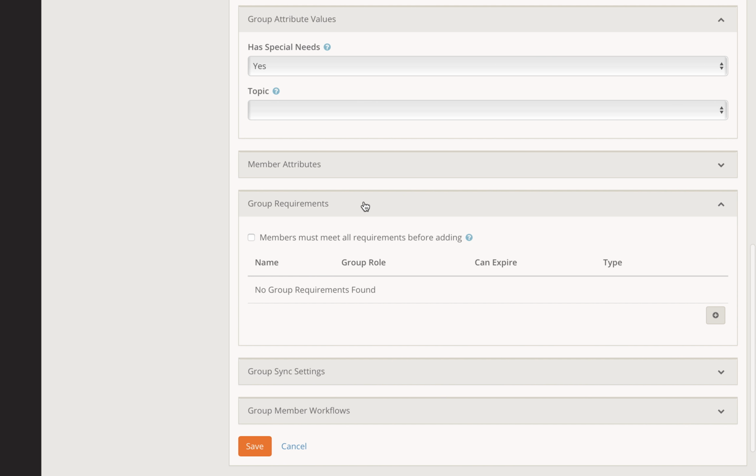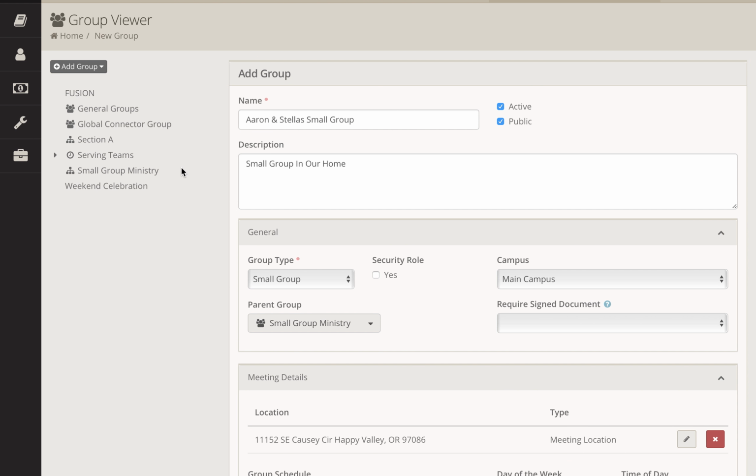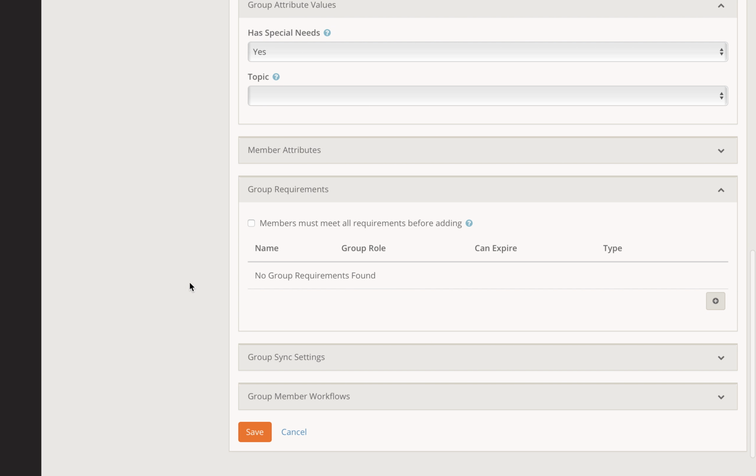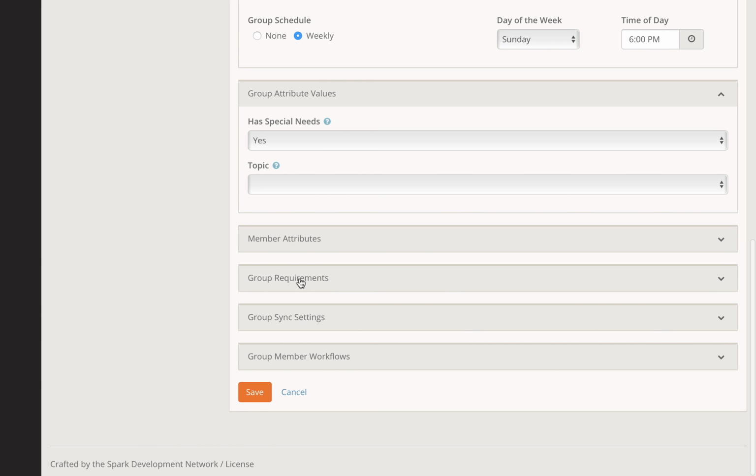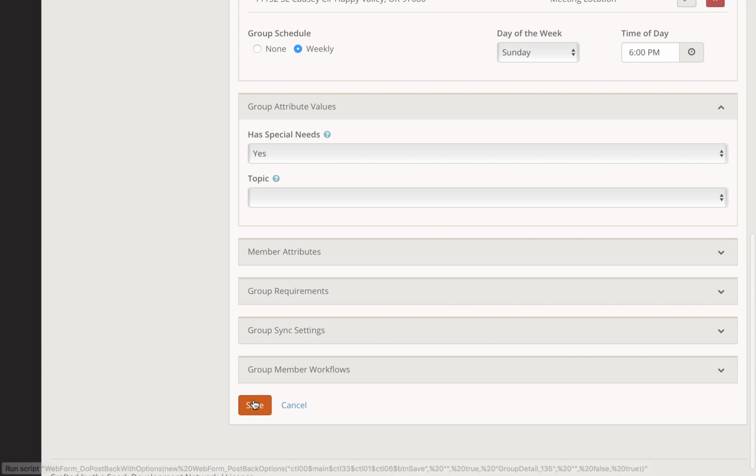Really, all this stuff, we don't have requirements. That would be like, let's say you had a group of all of your deacons together. I'm not talking about a small group, but a general group. All your deacons are in one group, all your elders are in a group. If that were the case, then you would have requirements. They would need to meet the requirements of being a deacon in order to be in that group. The rest of the stuff we're not really going to worry about right now.